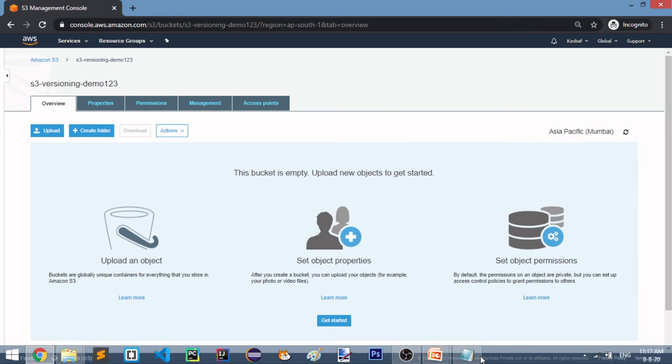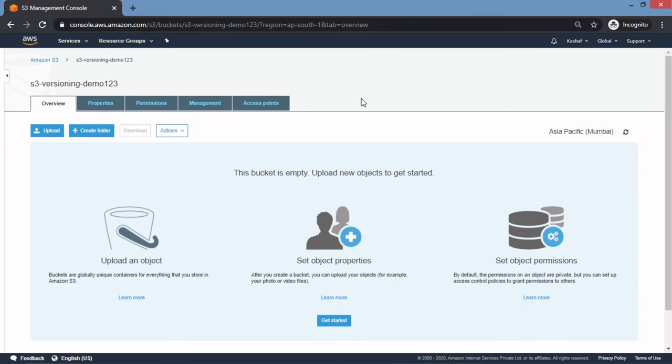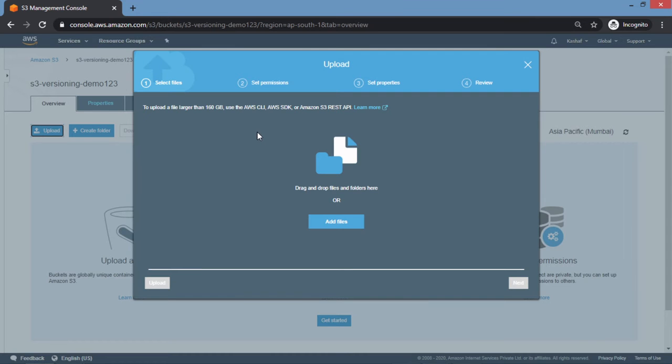I created one txt file here, and this is the demo example for versioning. For the first time when you put an object, it will get version ID null. So I created one txt file. I am going to upload it here. So, upload.